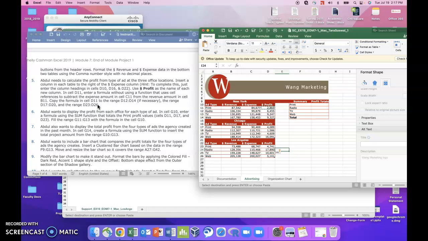Now we want to do the profit. We want to display the profit based on each type of ad. So we're going to go over to G10 right here, and we're going to create a formula that uses a sum function. We want to total the print profit values. So we want to take the profit from print ads in New York and Chicago and Los Angeles, and we want to add them together and have that total be in that cell. So we're going to hit equals sum, open parentheses. Let me type it up here again because it'll be easier to see. And then it actually tells me what cells I want to total. So that's not too bad.